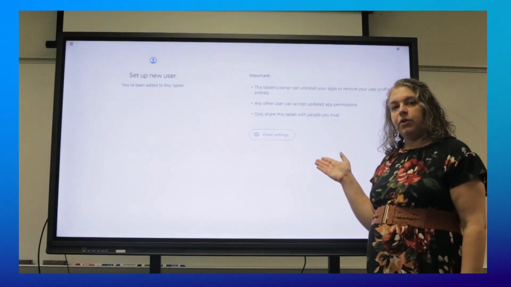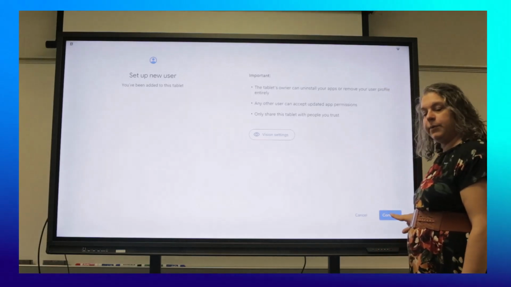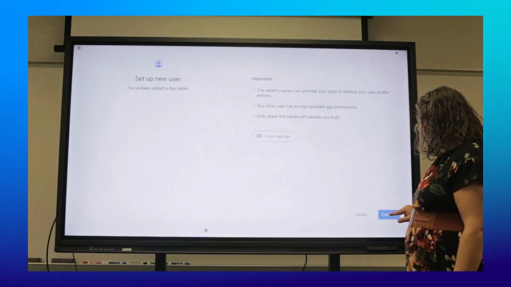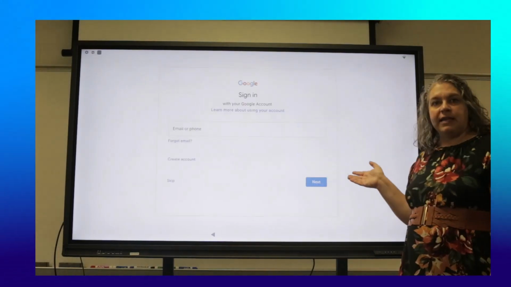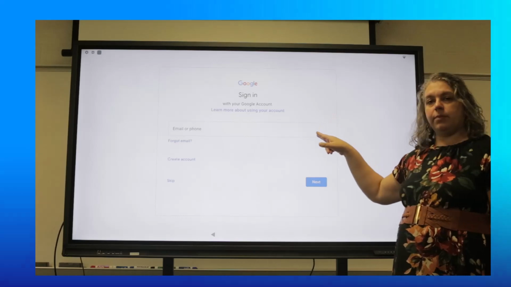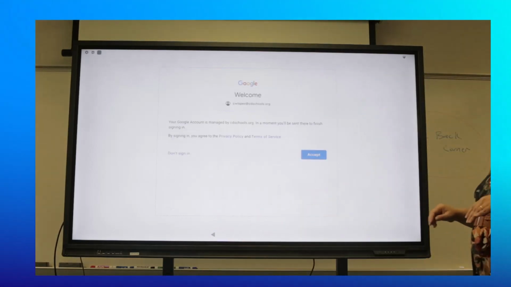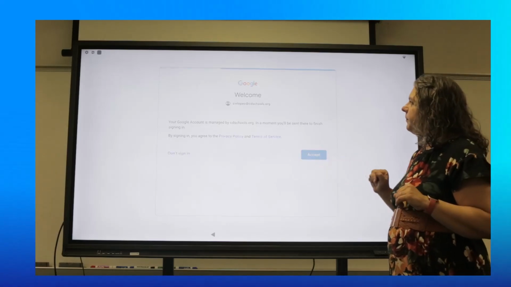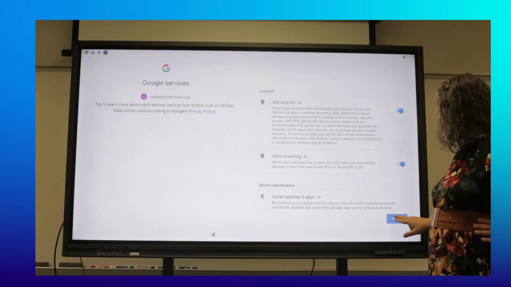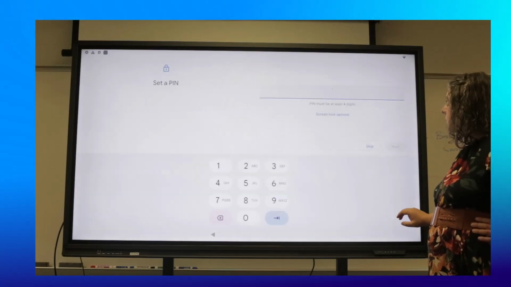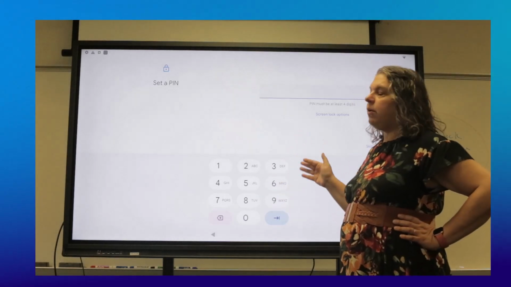So now we need to set up a new user. That new user is you. You'll be the teacher. Click continue. On this next screen, we can see where we need to put in your email. And we'll go ahead and accept that and then log in with the SSO. Okay, so I'm going to accept all of these. And now I'm going to enter the PIN. This is what I'll use to get into the board from here on out.